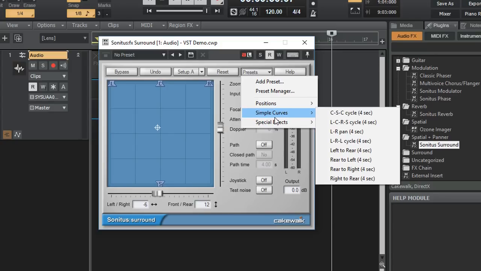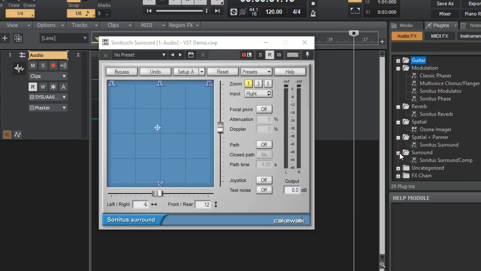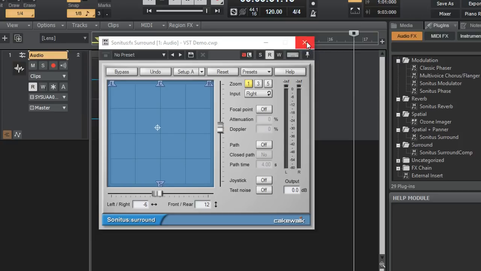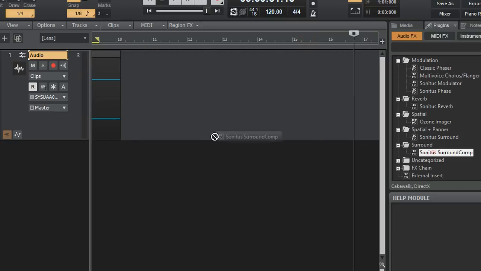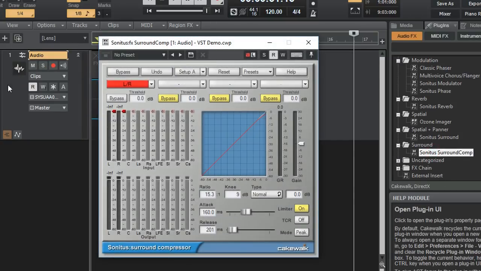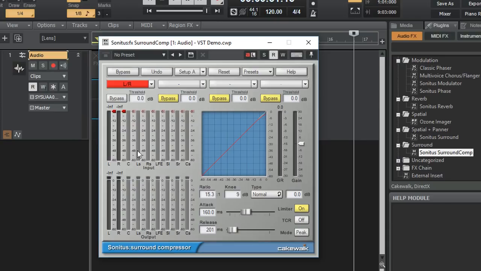And these are all the presets to try out and get you started. Surround, and then we have surround compressor. There we go. So left, right, center, left, center, right, center. I'm not sure which ones they are. There's so many of them.